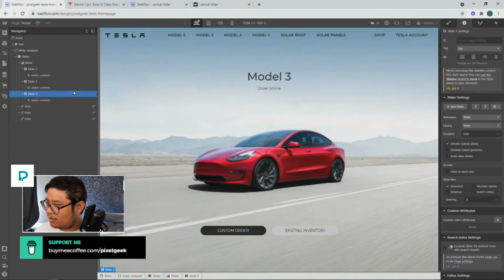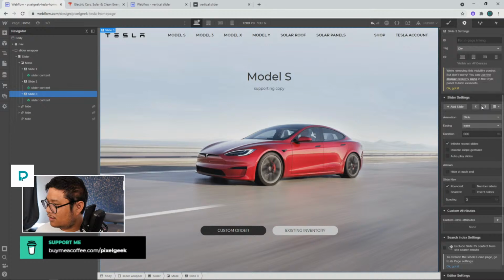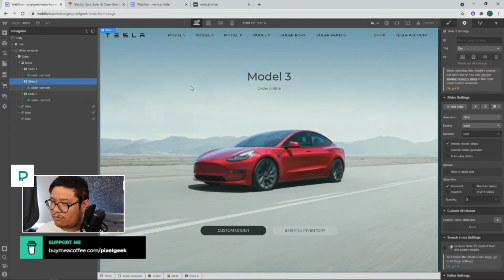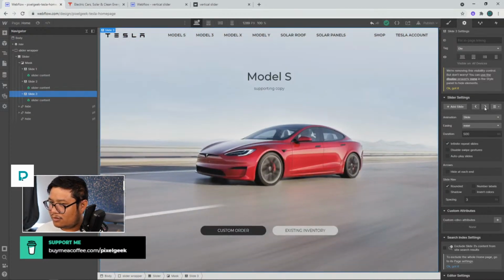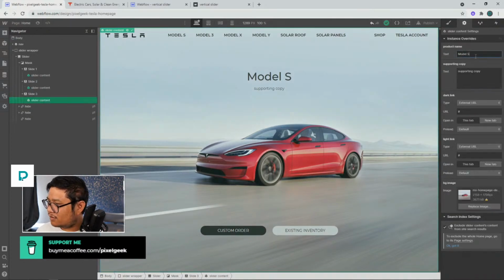What slide am I on? 3, right? There. Oh, okay. Webflow was being laggy. It didn't get to 3. So now I'm on slide 3. There we go. So this is the model Jake.